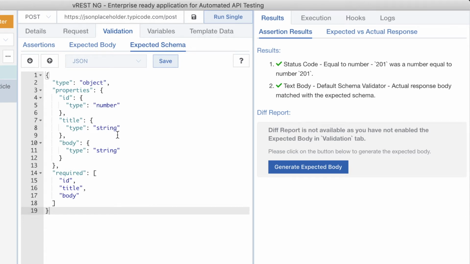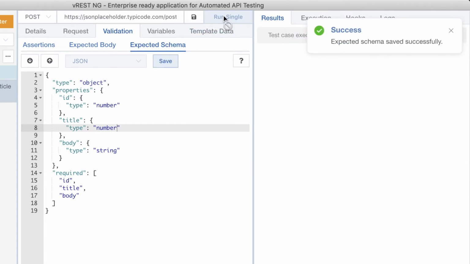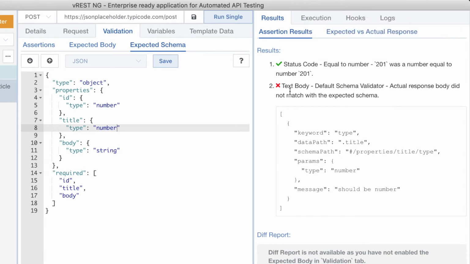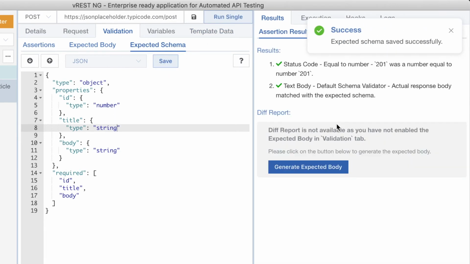Now let's say if we change our schema to make the test case fail. Suppose if I change the type of title property to number, and if I run the test case again, as you can see that our test case has failed, and the second assertion is showing you the exact reason why this particular test case has failed. As you can see that it is showing you that this title property should be number, but we have received it as a string. So let's change it back to string and run it again.